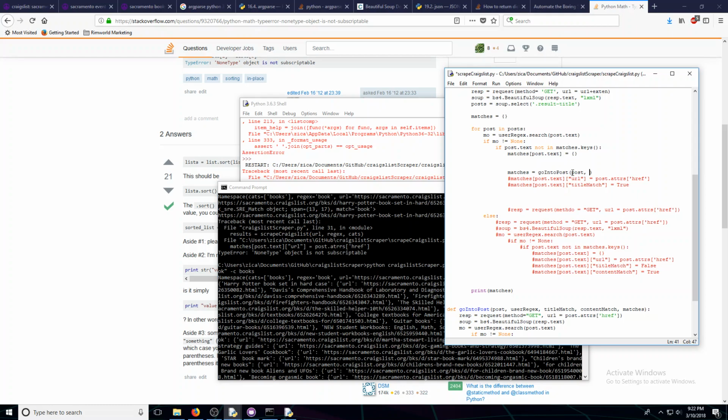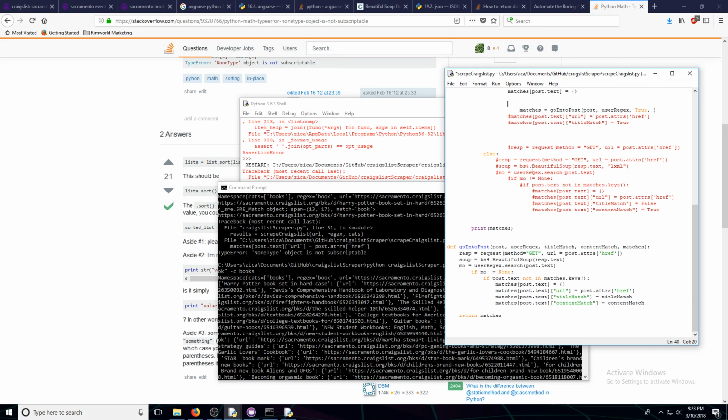So we do post, comma, user rejects, comma, title match, comma, which is going to be true in this case, comma. Now, we cannot do content match yet because we need to determine that. Well, actually, we're doing content match here. So we don't need content match passed right there. We need to do this here. So it would be true in this case, I think, because if post.text not in matches.keys. Yeah, it would be true right here.